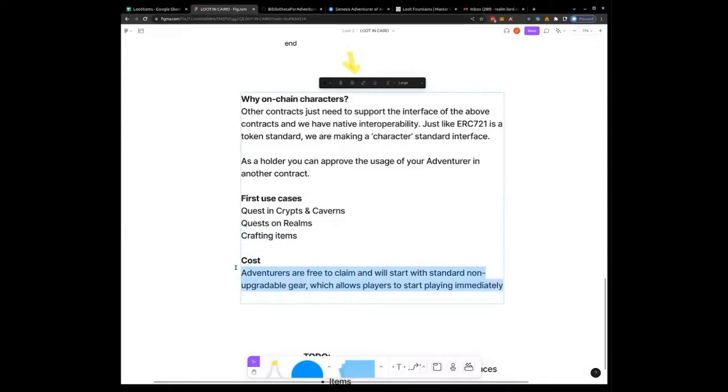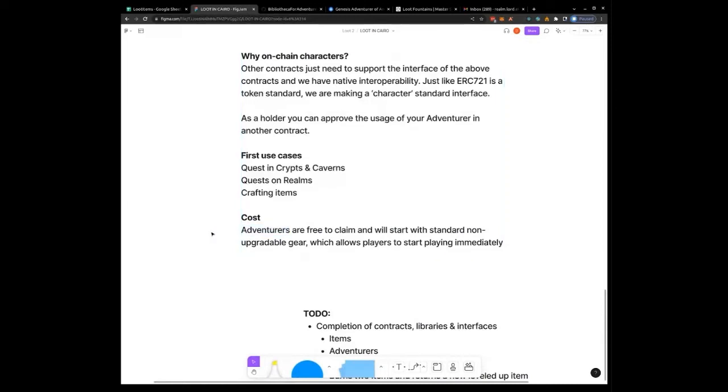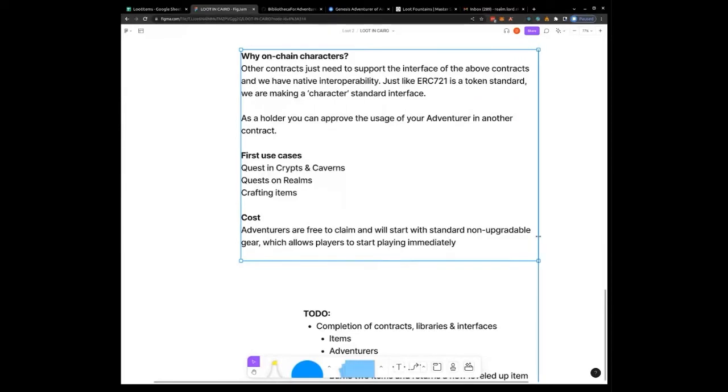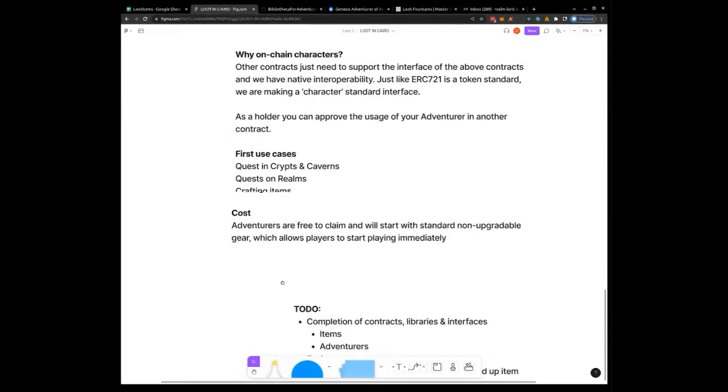And these adventurers will be free to play. And so this is how we scale to thousands of people playing, because on Starknet, it's going to cost a few cents to mint an adventurer, and so people can get going with a few clicks and for free, basically. And they can earn by actually playing the game and fusing items together and being smart about how they do that.